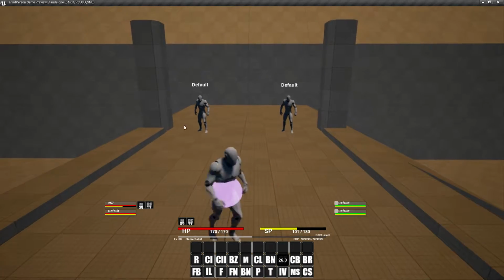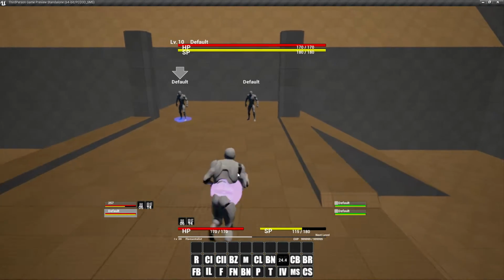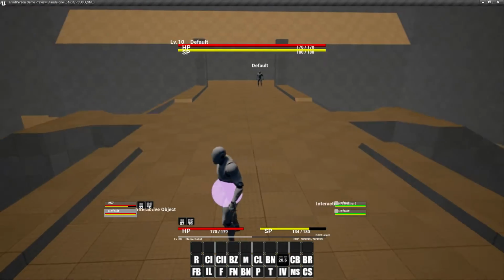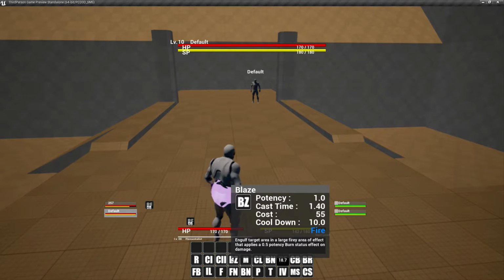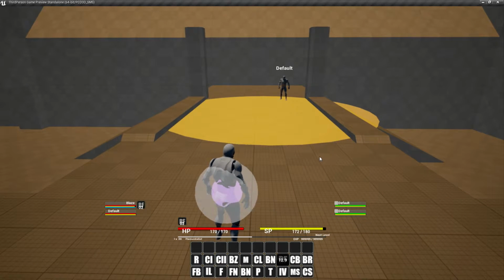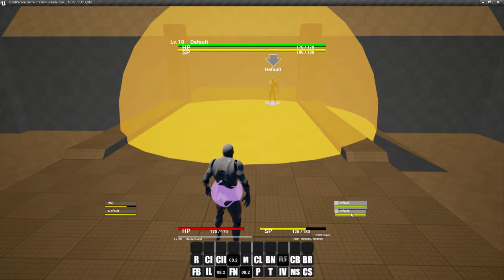So you have to decide. This would actually be kind of cool to run through dungeons with a class like this. Blaze is a gigantic AOE that you drop on the ground, and anybody standing inside of its radius will gain a burn effect.